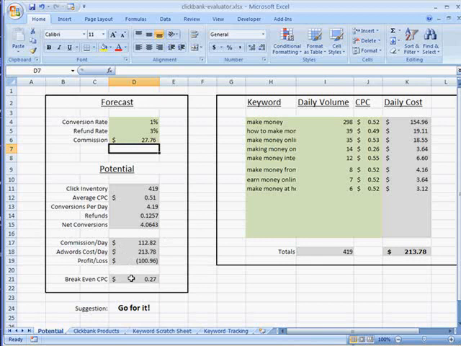Here's our break-even CPC. But notice that the suggestion says go for it. Why is that? Well, because in reality, remember, we're dealing with Google numbers, and I can't really manipulate the numbers in such a way that it makes them say something different. But what I can do is, based on experience, based on knowledge, tell you, if Google says this, is it going to be a profitable campaign? Should we pursue it? And the answer to that in this case is yes.